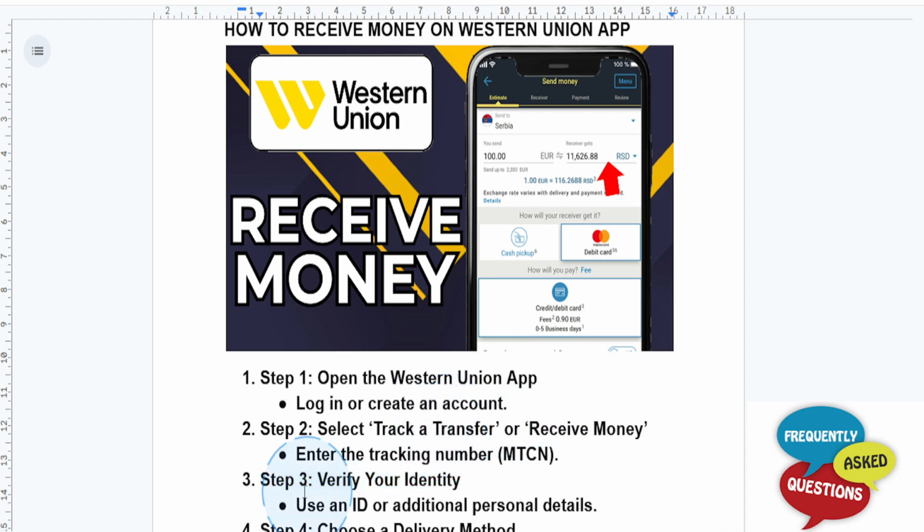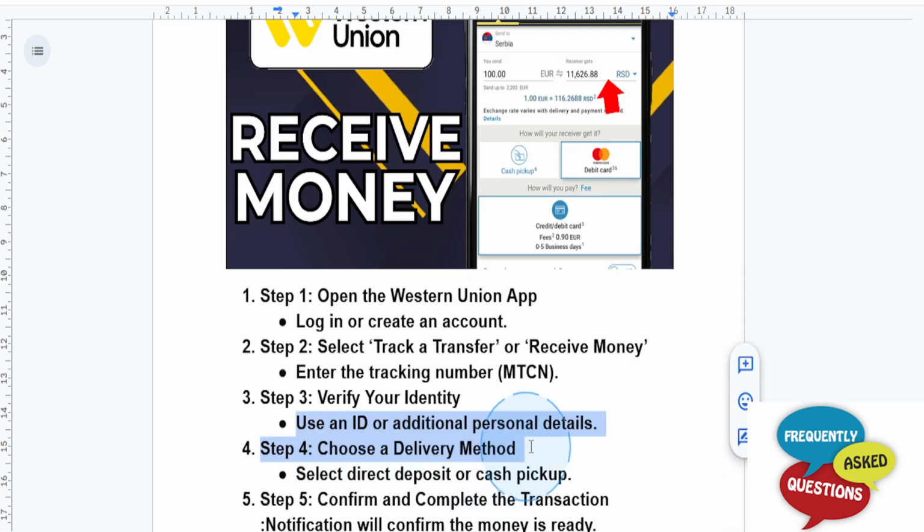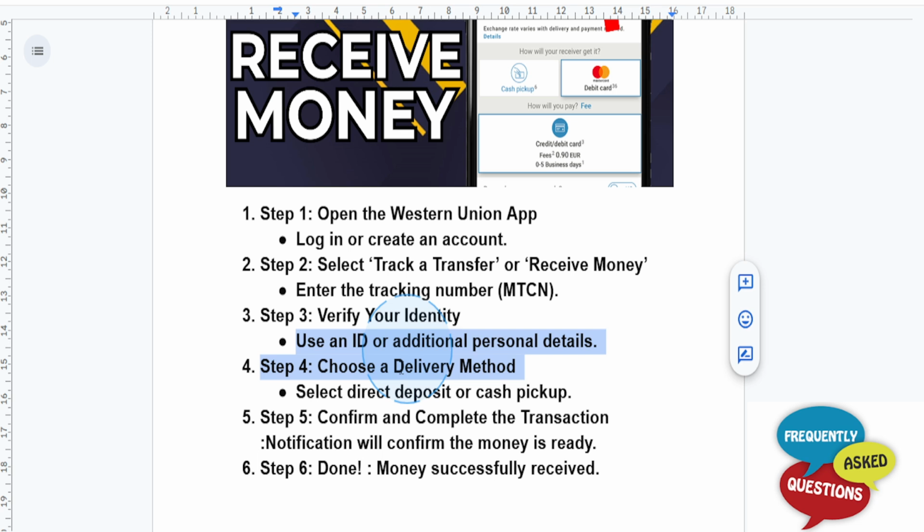Okay, and once your identity is actually confirmed, you want to choose how you'd like to receive the money. So you can select direct deposit to your bank account or pick up in cash at a nearby agent location. So if you choose a direct deposit, you want to provide your bank details, and for cash pickup, the app will display nearby locations where you can collect your money.